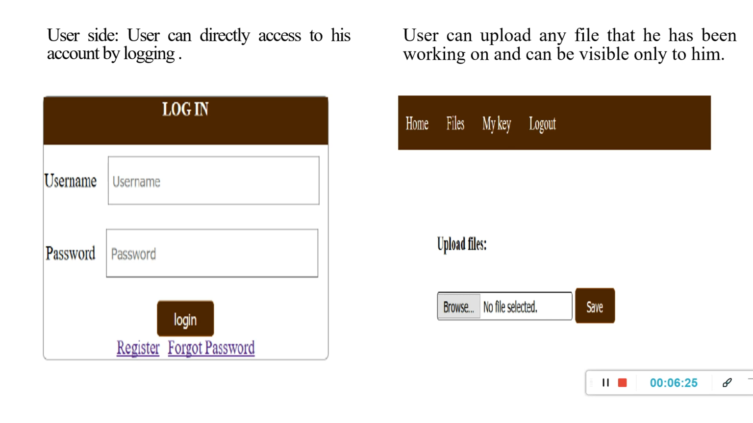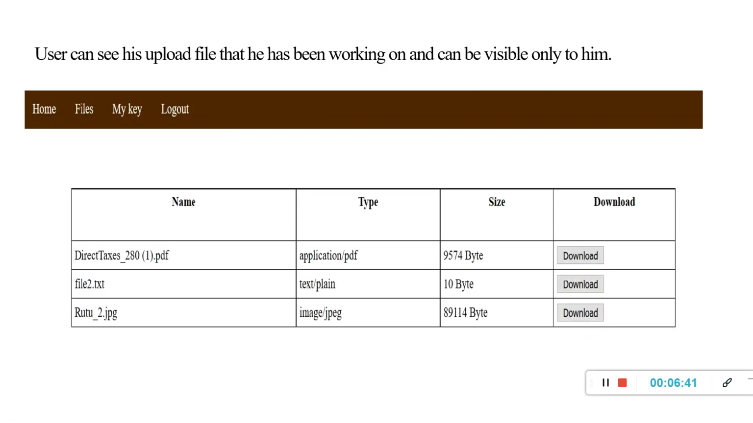So this is the user side. Once the registration is done, the user can directly access his account by logging in with his username and password. Here the user can upload any file that he has been working on. Once logged in at his home page, the user can upload any file he has been working on, and it is visible only to him.